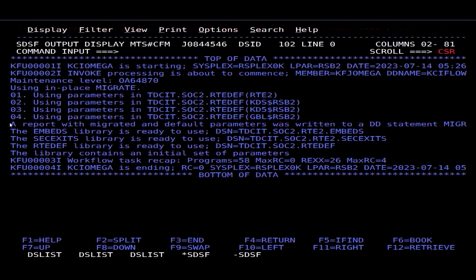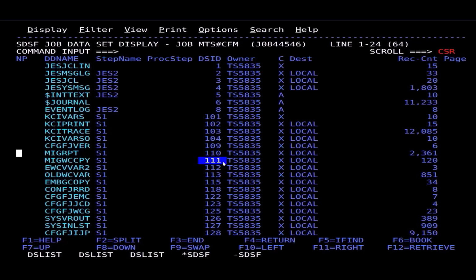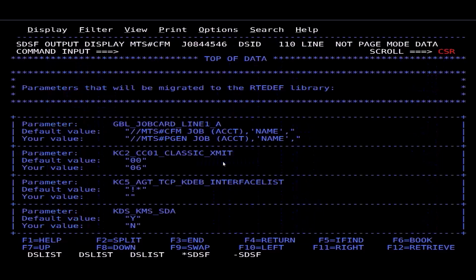The KCI_PRINT statement is updated, indicating that a report with migrated and default parameters was written to DD statement MIGRATE DD. So let's have a look at this DD statement a bit more closely. The MIGRATE DD statement contains 3 sections.